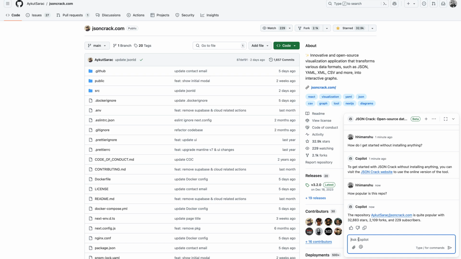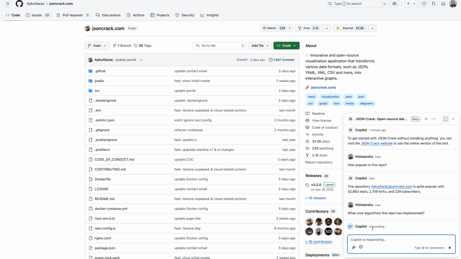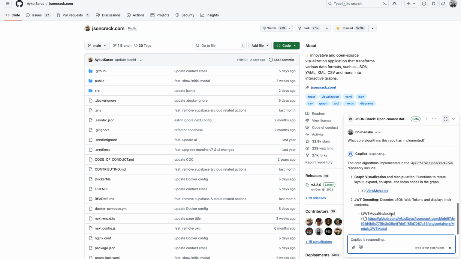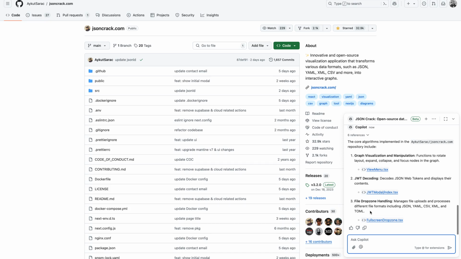Now, once I have passed that phase, my next question is, what core algorithms has this repo implemented? And this is a complex question because you need to know something about this repo, but GitHub Copilot generally is good at scanning this kind of information. So as you can see, it's taking all this information. It's saying the core algorithms are about the graph visualization and manipulation, then the JWT decoding, and file drop handling zone. And it also gave us the reference to these files.